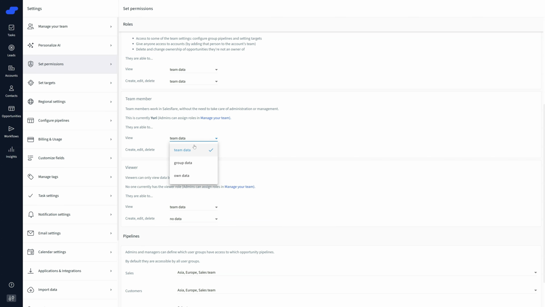The same 3 levels, plus a 4th, No Data, apply to create, edit, and delete permissions. No data means the user can't create, edit, or delete anything at all, which is useful for people you want strictly limited to viewing, like a board member.